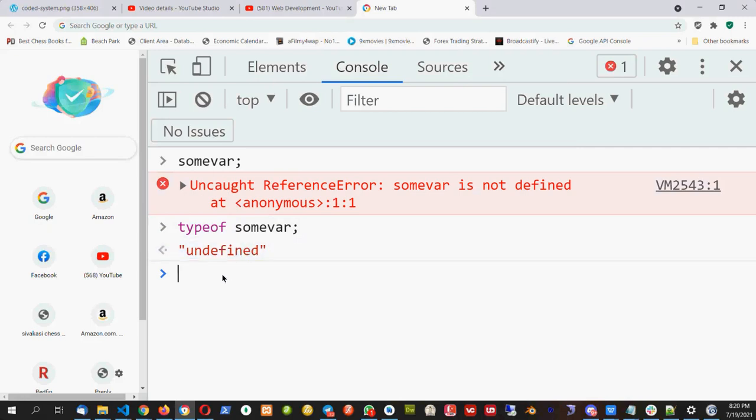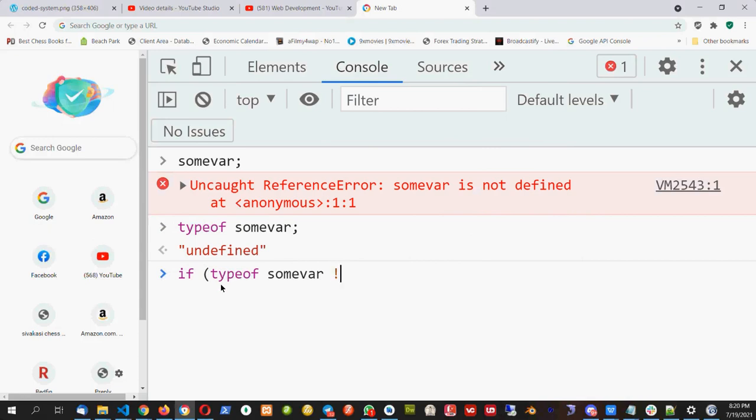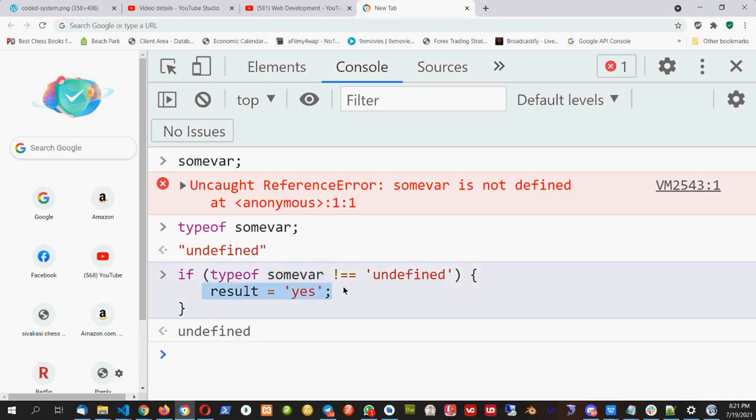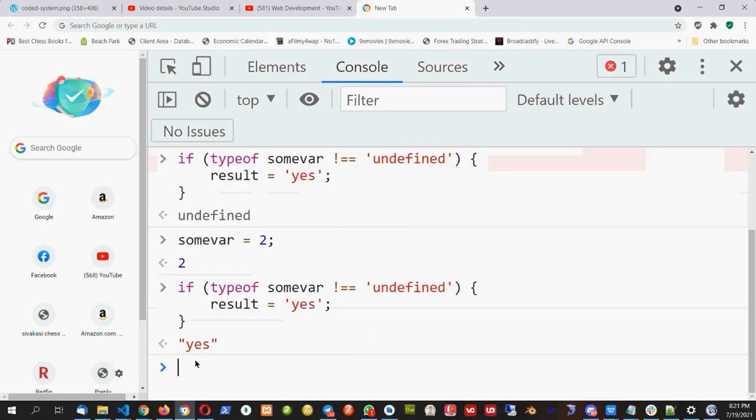And this undefined is a string. You will see this is a string. So I can use this method to check if typeof some var is not equal to undefined. That means if it is not undefined, then go inside it and say result equal to yes. If some var is not defined, it will not go inside this because we are checking not equal to. If some var is defined, then only it will go inside it, and it will say yes. Since some var is not defined, I am not going inside it. But if I say some var equal to 2 and then try this one, I will get the value of yes.